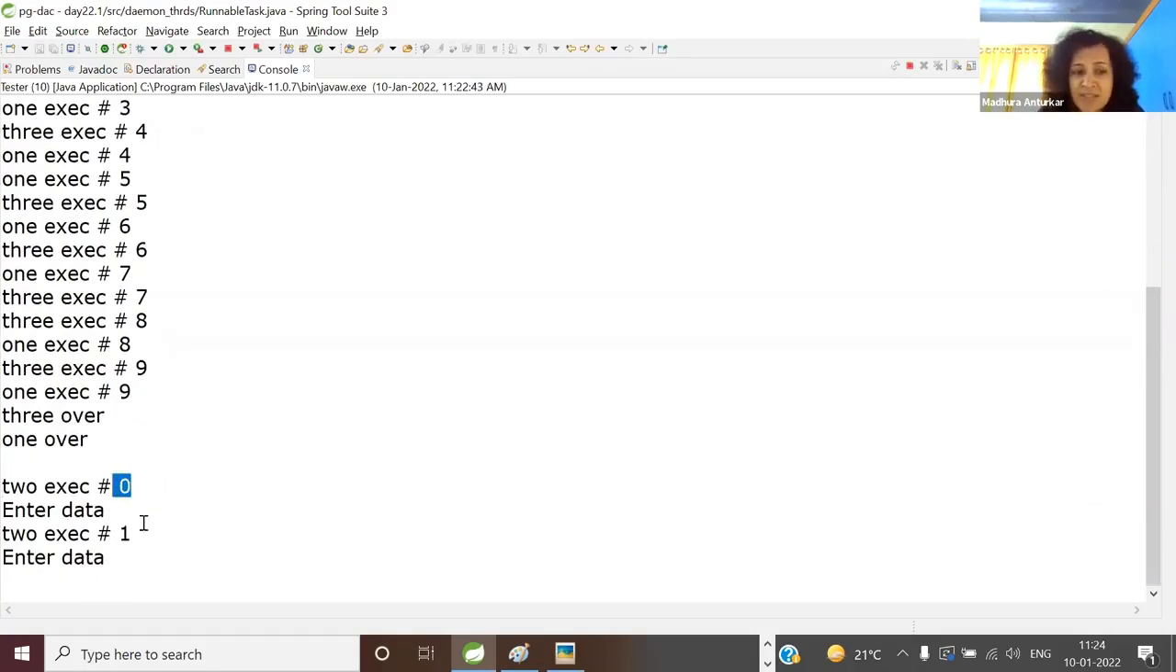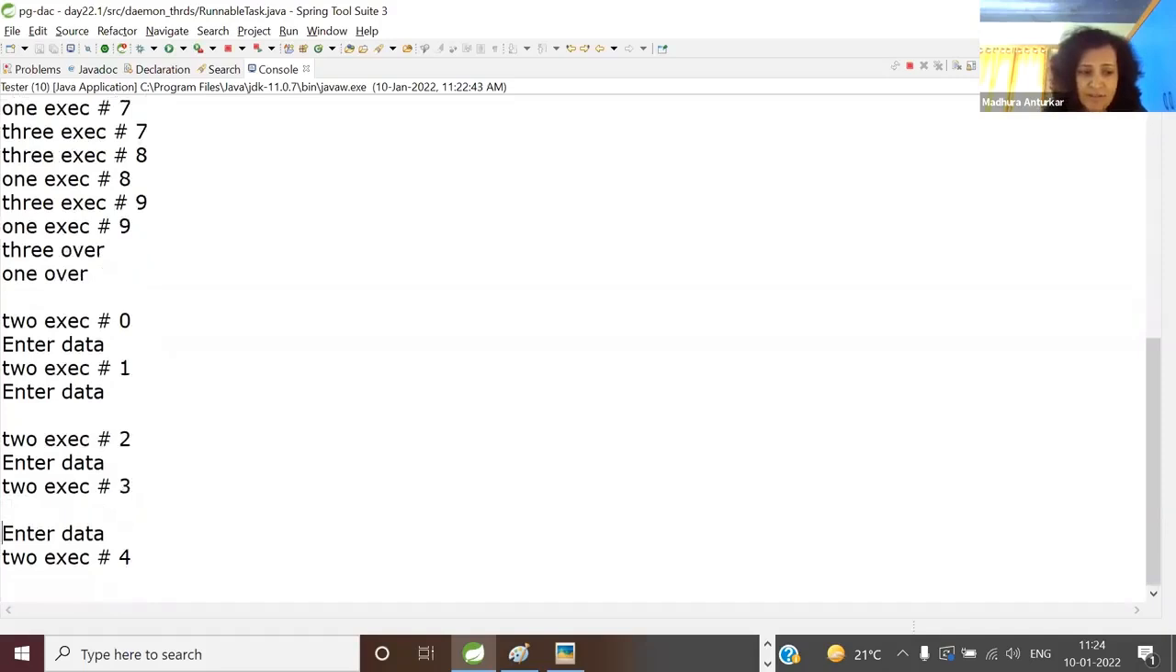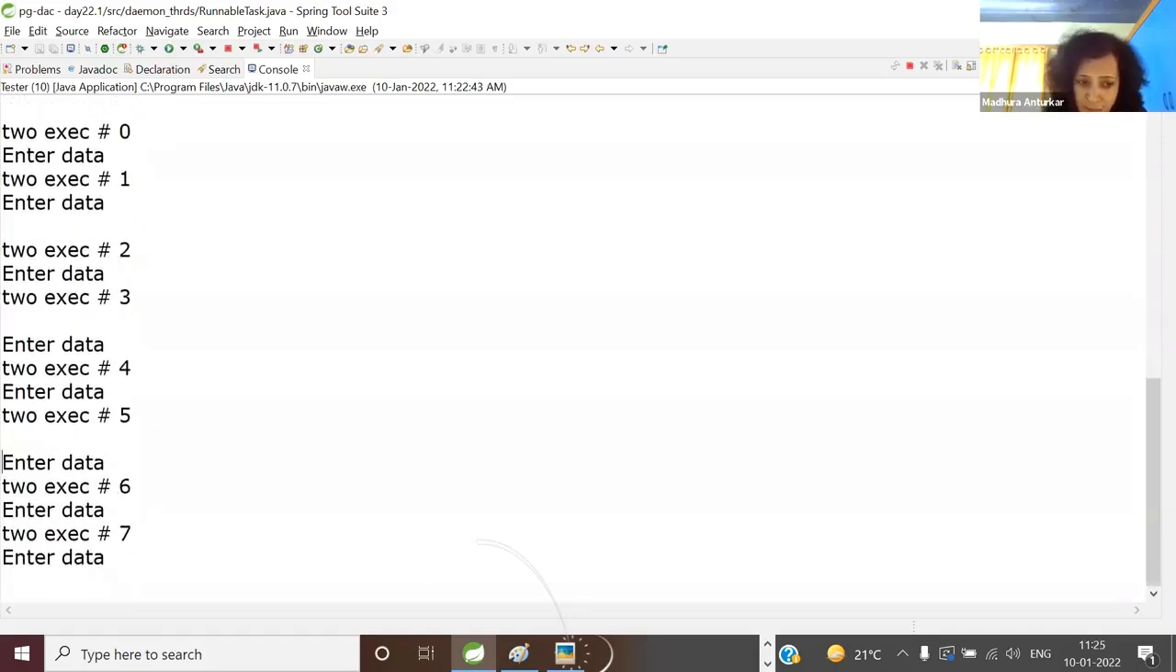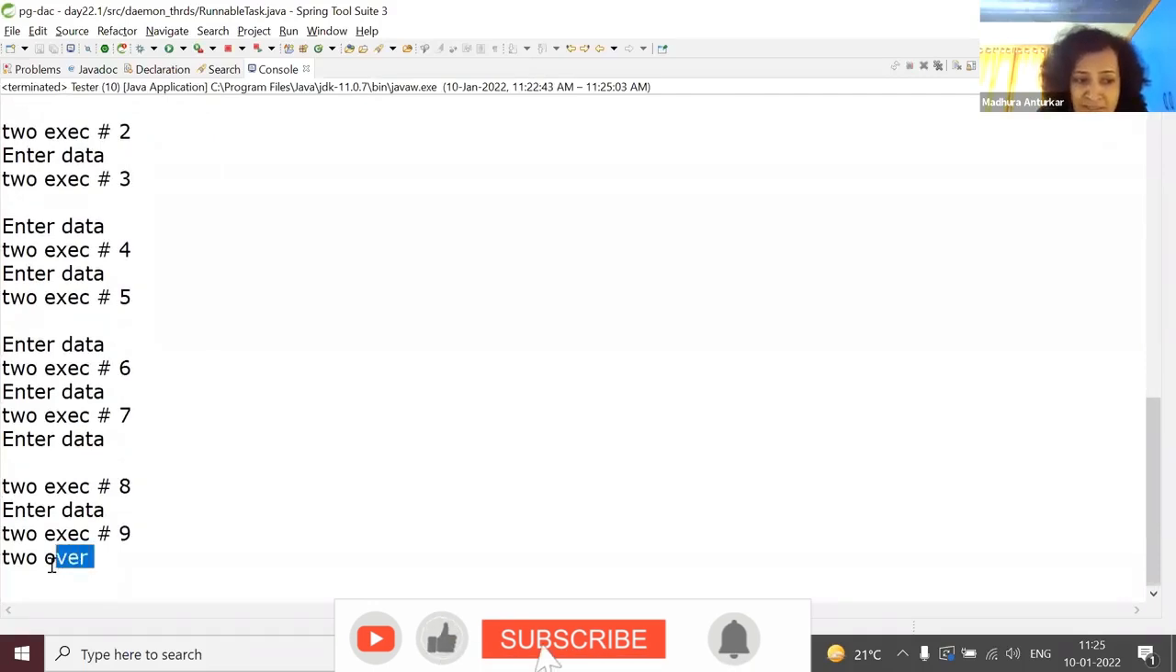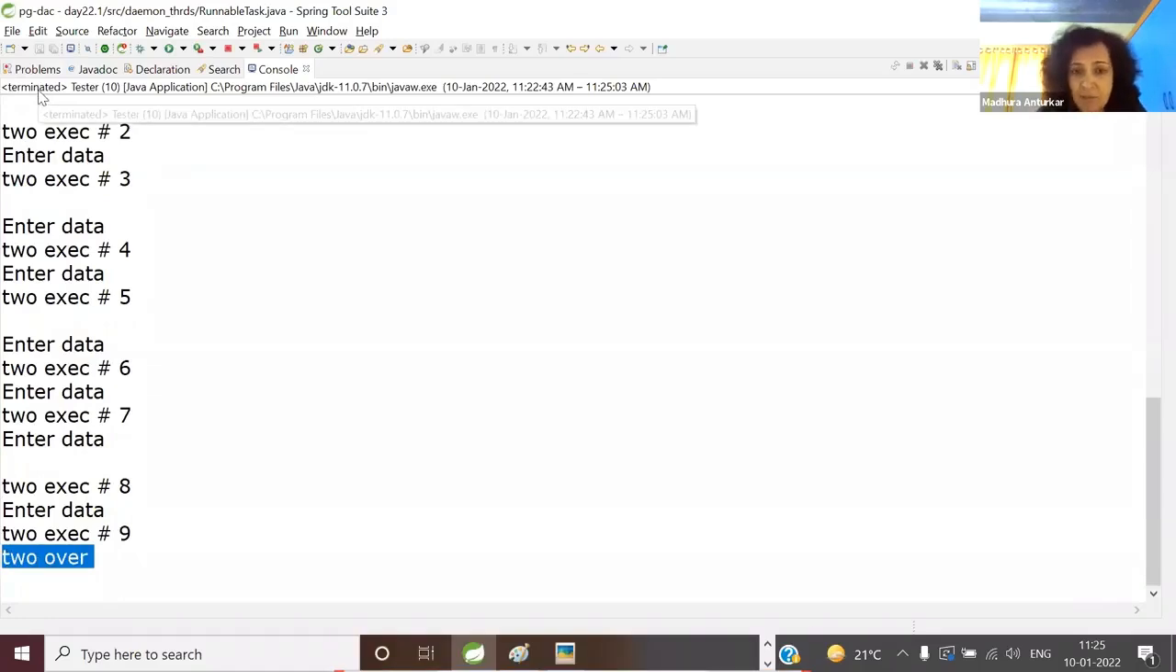So it has finished first execution, second execution. Count it. Second, third, fourth, and finally fifth. And then you can see the second thread got over. And the moment all user threads are over, the application got over. Got the same results?